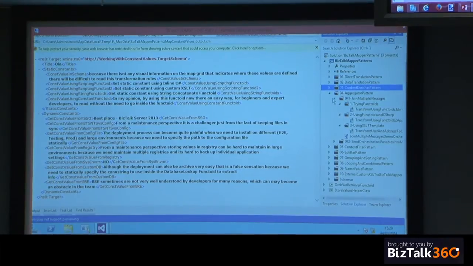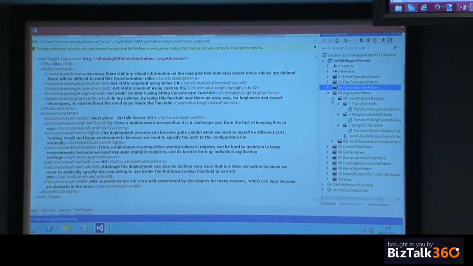So, aggregation. How can we join multiple messages? Joining multiple messages only works inside orchestrations. You need to create an orchestration, make a transformation and give two input files, no? Very easy to do.